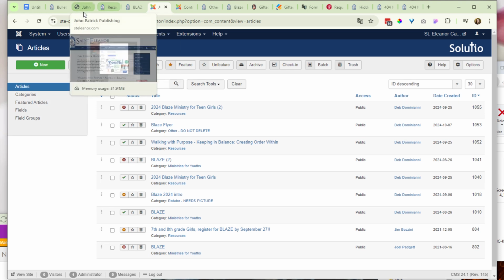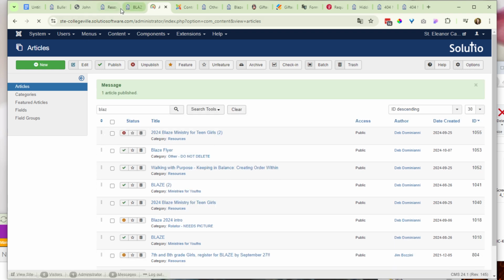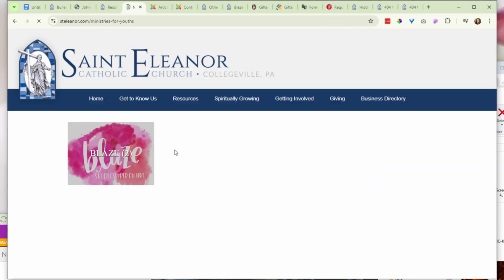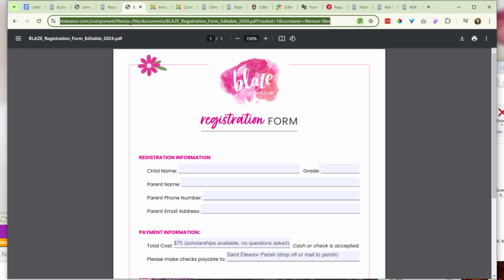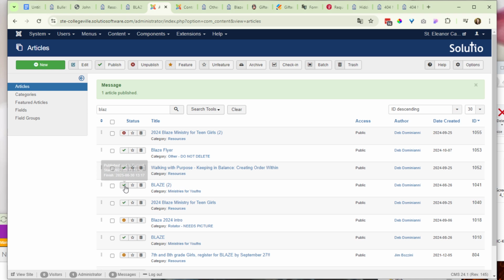So there are a couple of ways we can do things. Your question is, how do you get the URL of that? One is if this were published, and I very quickly look at Ministries for Youth and look at Blaze 2, one way to get that URL would just be to click on the file itself and then copy this URL. Granted, your article would probably have to be published for that to function. So I know that you didn't have that published, so I'm not going to change that for right now. But I suspect you know how to do that.